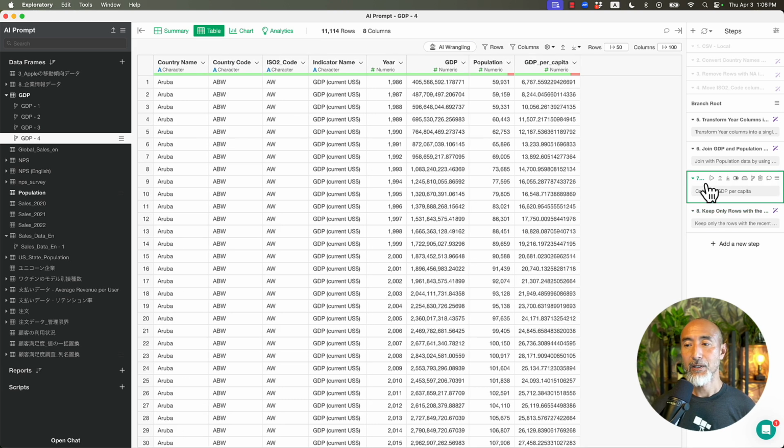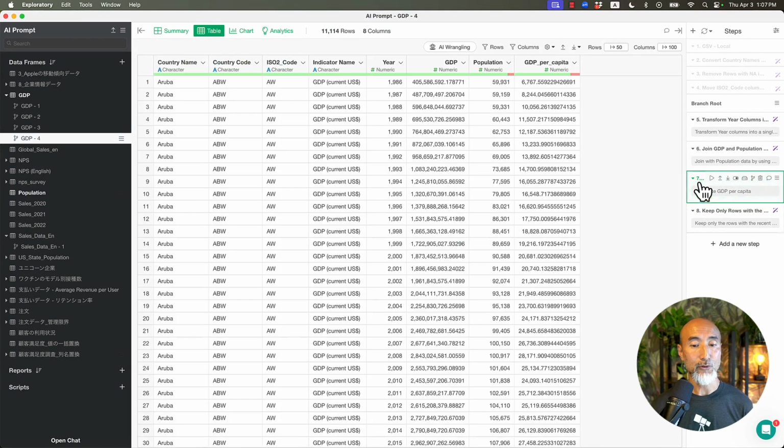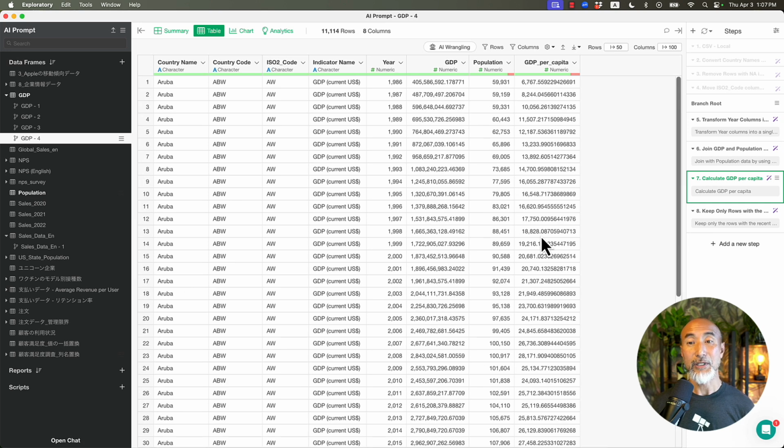But wait a minute, in the previous step, I had Aruba, but now I do not have the Aruba information. It turned out Aruba has data all the way through 2022, but it doesn't have 2023. So it looks like each country has a different latest year. So instead of using the latest year of the whole data, I want to use the recent year of each country so that we can keep all the countries.